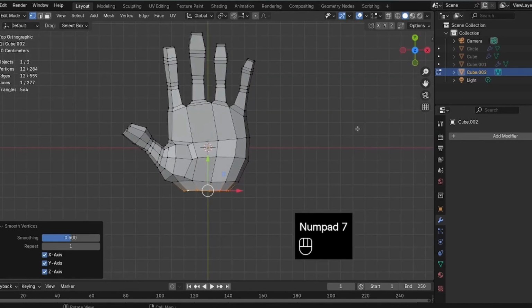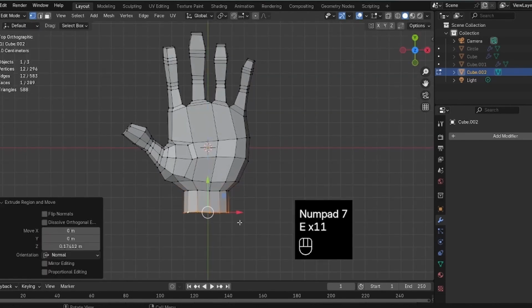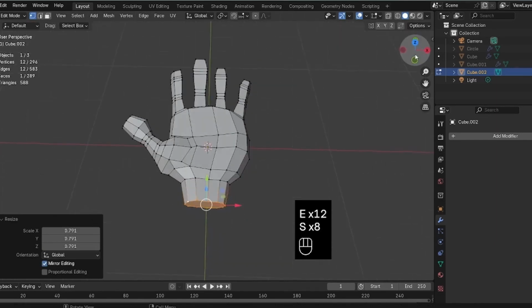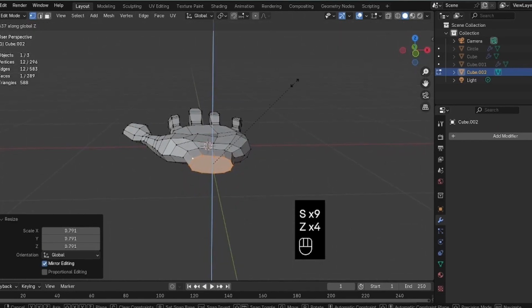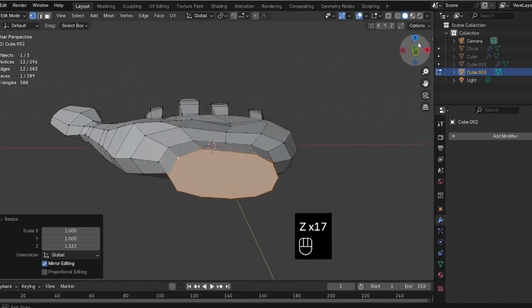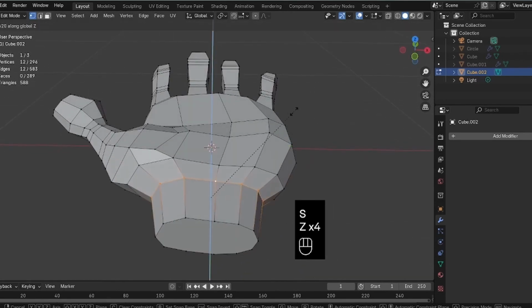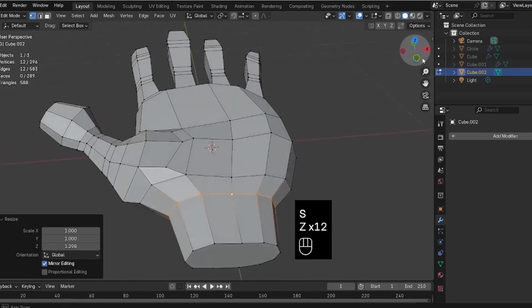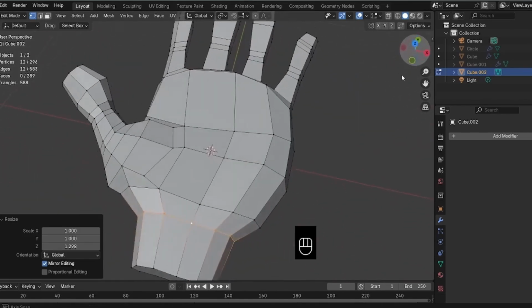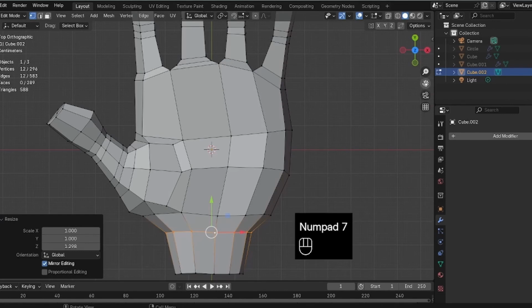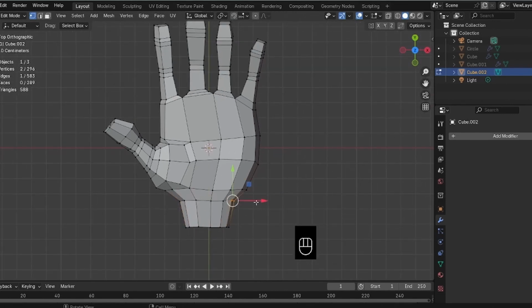Press 7, E, S to scale. Okay, S, Z to scale along the Z axis. Okay, for this also S, Z to scale along the Z axis. Okay, the 7, let's see how it looks. Okay, I think you did a great job, right?